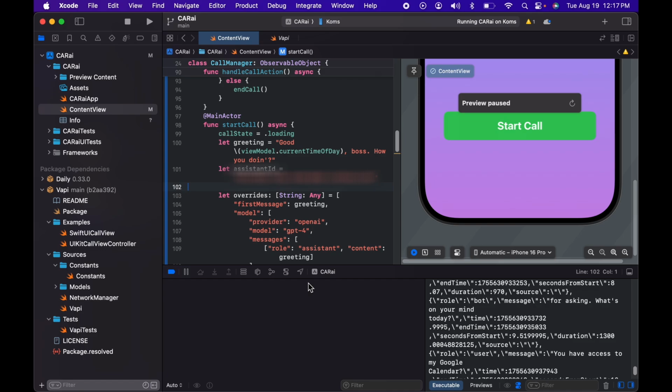So I'm starting the call. Good afternoon, boss. How you doing? Good. How you doing? I'm doing great. Thanks for asking. What's on your mind today? Do you have access to my Google Calendar? Yes, I can access your Google Calendar and help with tasks such as checking your schedule, finding availability, or creating events. Let me know how I... All right, there you go.